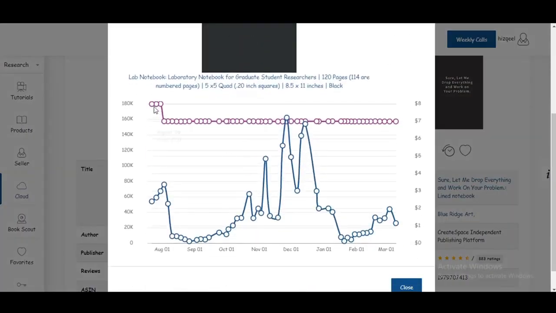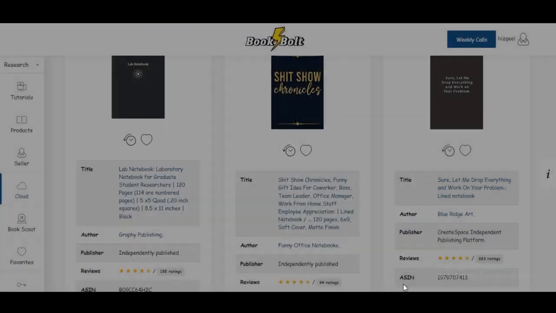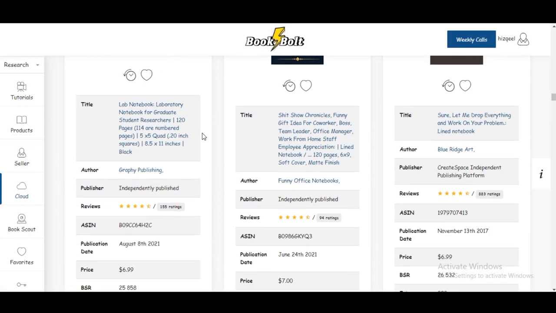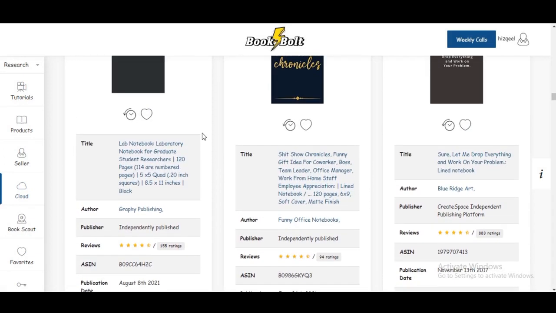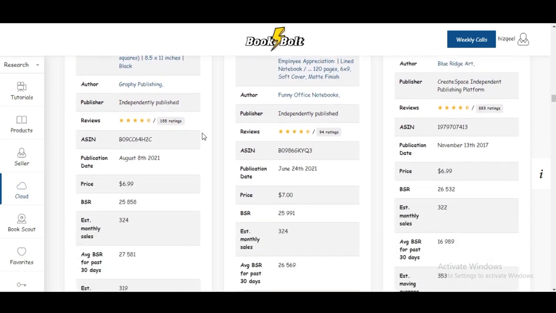You can see that they started off at 7.99 and then dropped it to 6.99. It's very interesting here: as soon as they dropped their price from 8 to 7, their BSR went from 75,000 all the way down to 9,000. Although then it goes up and then back down again, right? When it's lower, it's better. The lower the rank, the more sales you are getting. So this could potentially be an interesting keyword for us, maybe a variation of lab notebook.